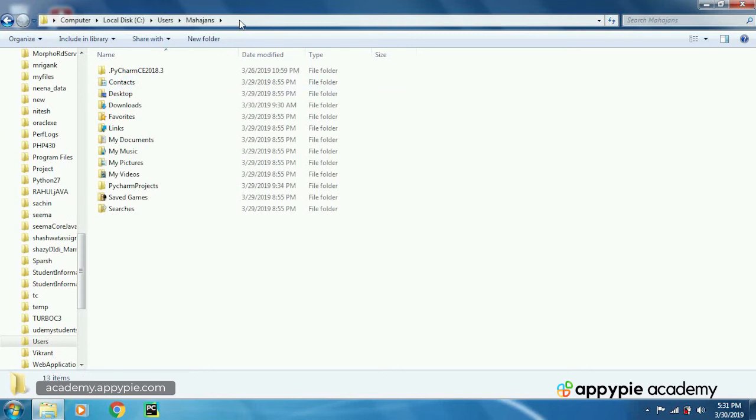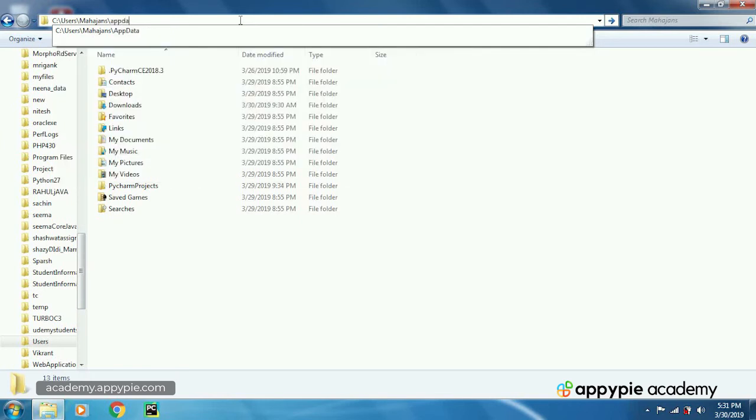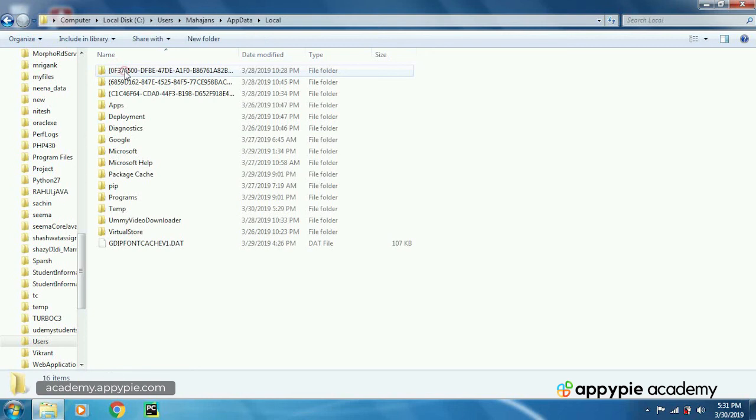Now after that, click on this bar and press backward slash, and after that you will give AppData, right? Then press enter. AppData is most of the time a hidden folder. That is why I have told you to type it yourself. After that you will go to Local. In the Local folder you will find another folder with the name Programs.